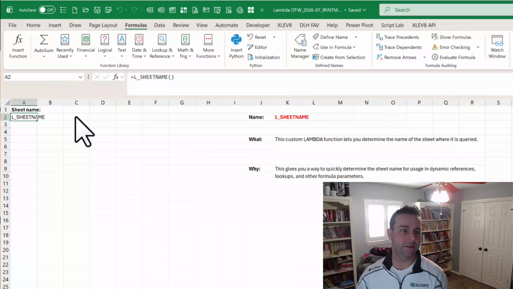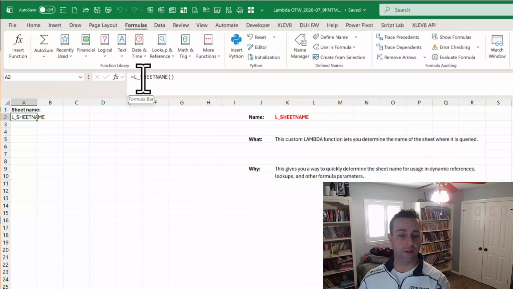So for this week, we're going to look at one called sheet name. Okay, so if we go over here to cell A2, notice I'm using a function starting with an L underscore. That way you can tell your lambdas apart from the ones that are built into Excel.